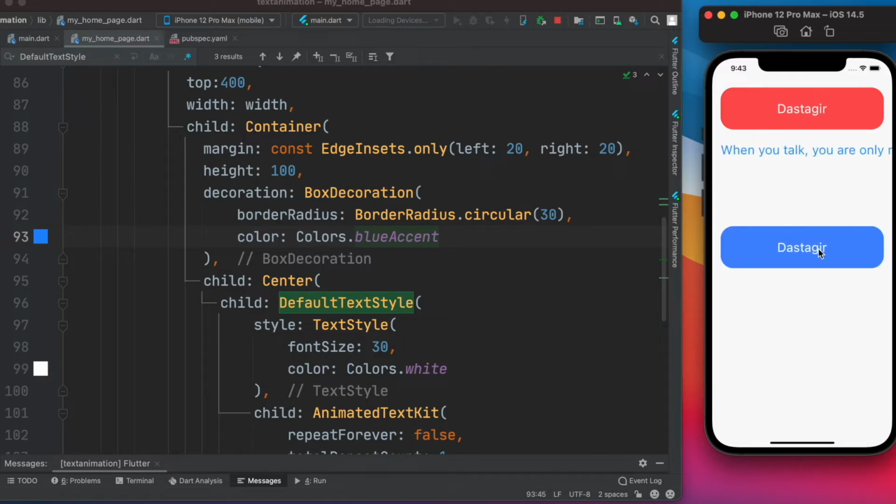Yes, it showed up there, right? But now there's this problem. We don't want it to show up immediately. We want it to show up right after this finishes. So we want to delay it a bit, which we can do easily in Flutter.